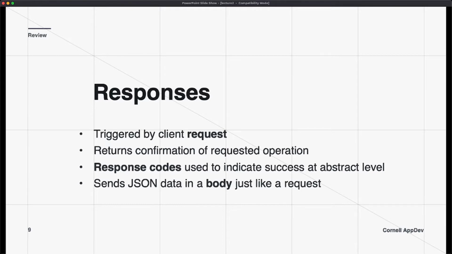400 means that there was an error in the request, right? Maybe something was not found, maybe you passed in a bad request. 500 usually means that there is an error in the code, and you need to check out your code.